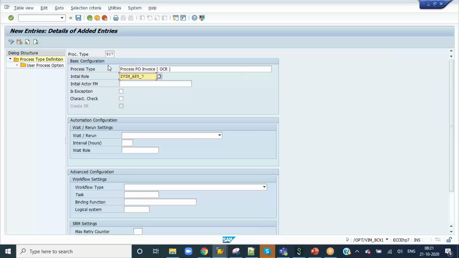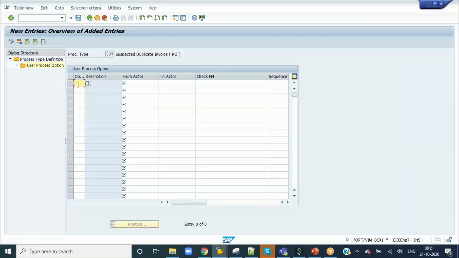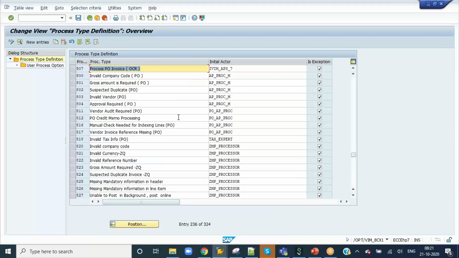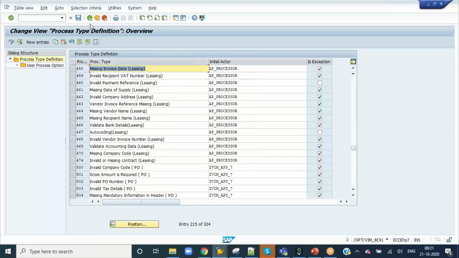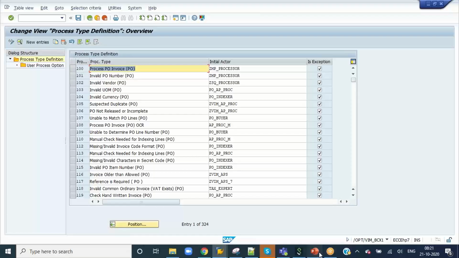So initial actor is exception, 2000, 2012. Now if you see, we created all the process types.